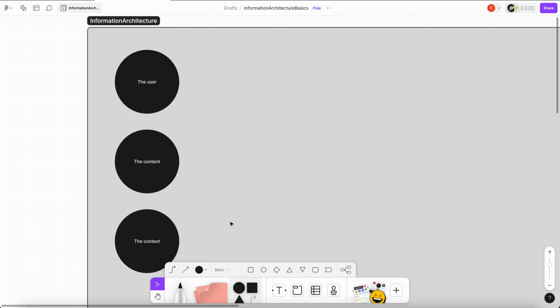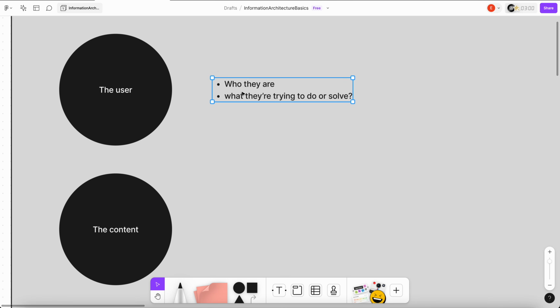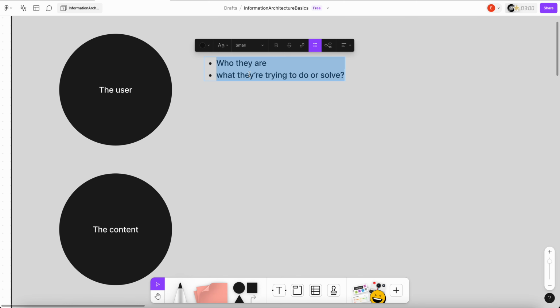And then when you're talking about the user, you want to understand, obviously, who they are, what they're trying to do or solve. In other words, their problem or their need, their outcome. You want to understand how they are currently trying to solve the problem or achieve the outcome.